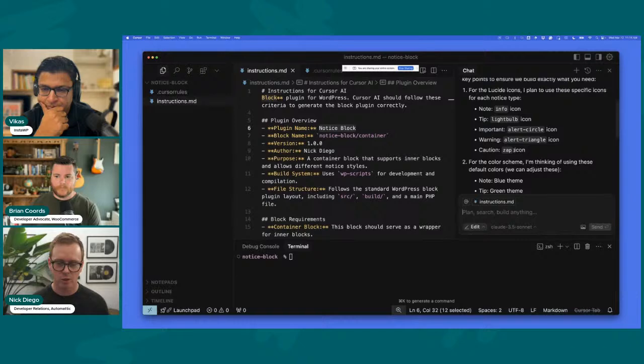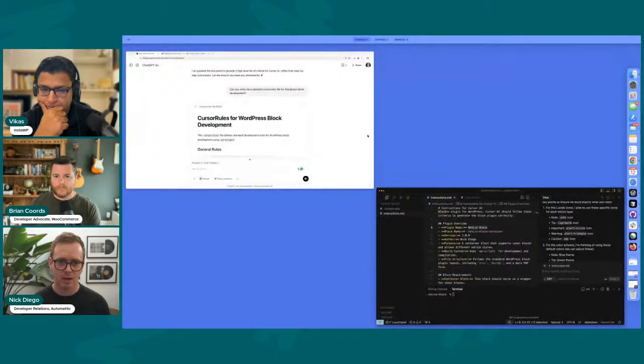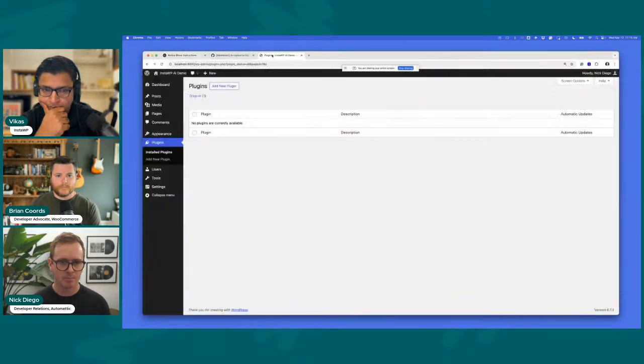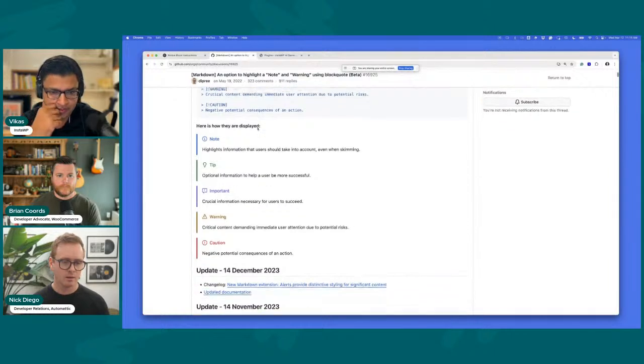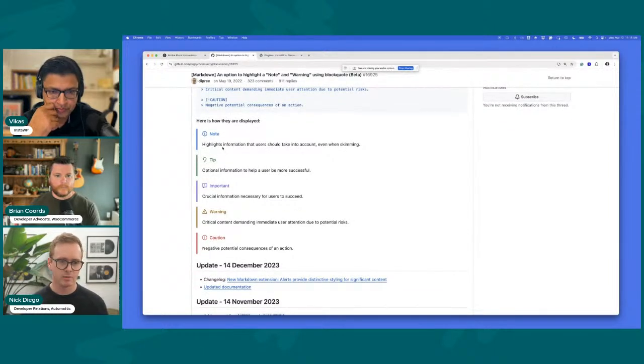Actually, before we start, I want to show you what I'm looking for. What are we building? GitHub has this fun little notice functionality that you can create with Markdown. So this is what we're looking for. We're looking for some little notices that have some icons, and you can put content inside of them. That's what we're going for.